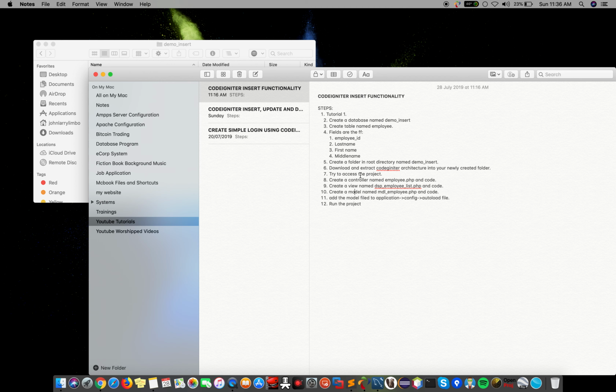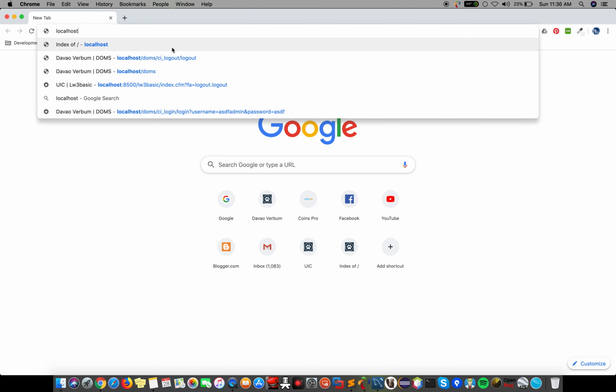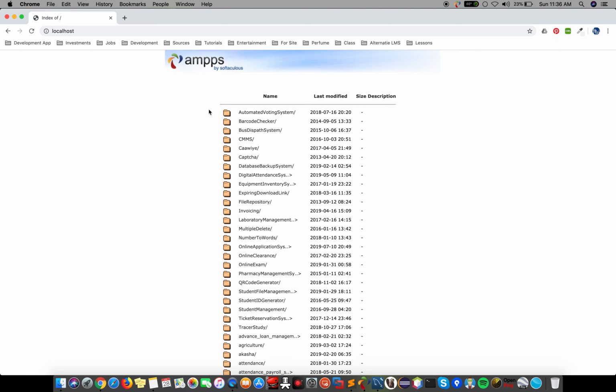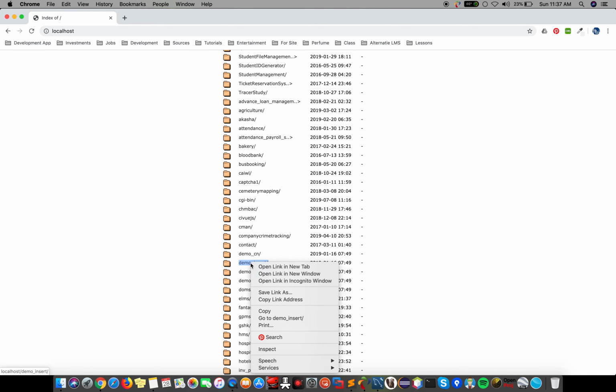So next is try to access the project. We are going to try to access the project folders because we have to know if it is running or not, or if it is accessible or not. So let's try. Open your browser and navigate to your localhost, or if you're using 127.0.0.1 or any IP address that could locate your server, then use that one. In my case I have localhost. So let's find, okay, demo insert.